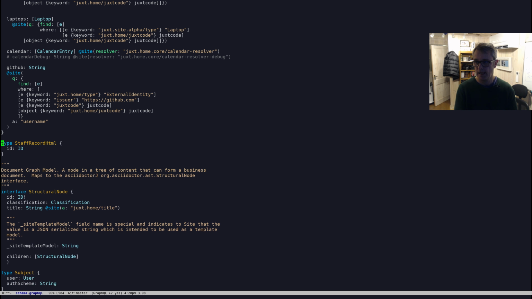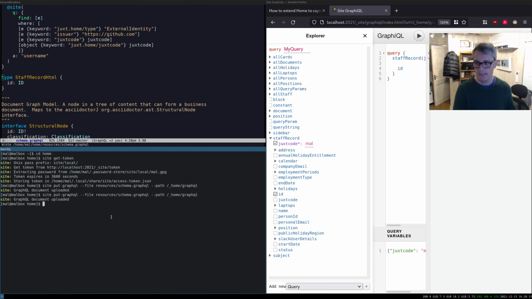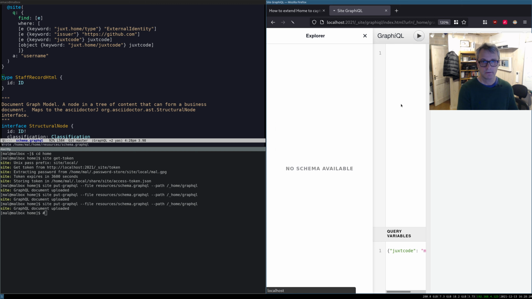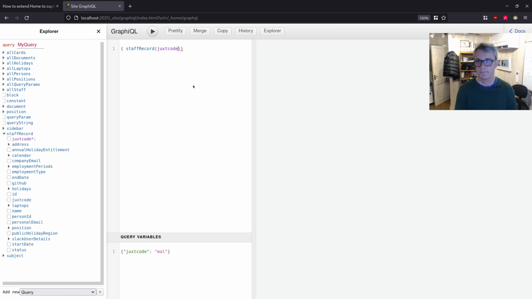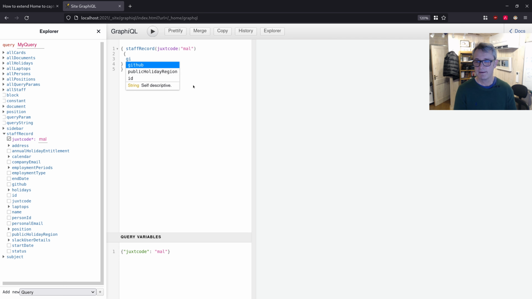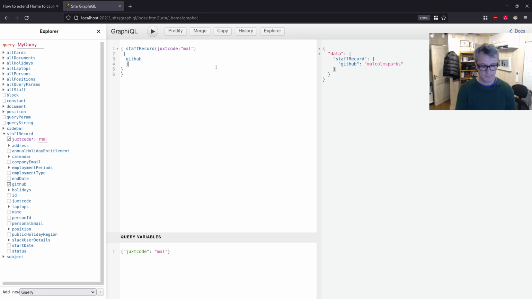Okay, so now we've done that, let's redeploy, and then we're going to refresh our GraphQL. So now we should be able to query staff record, jux code. Now we want to get the GitHub. Oh, there it is. There we are. So now we not only have jux code and holidays and stuff, we also know Malcolm's GitHub ID. And that's all we needed to do.